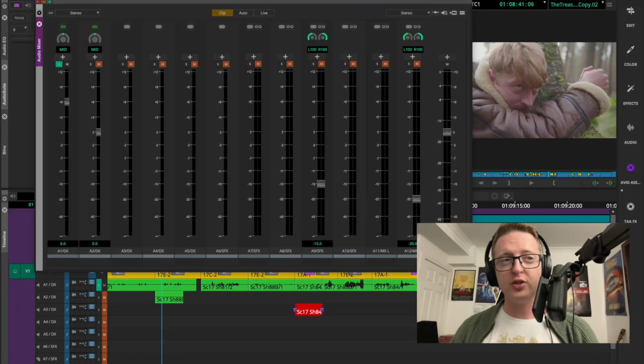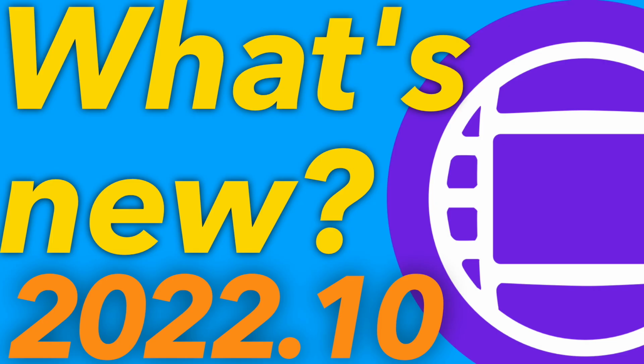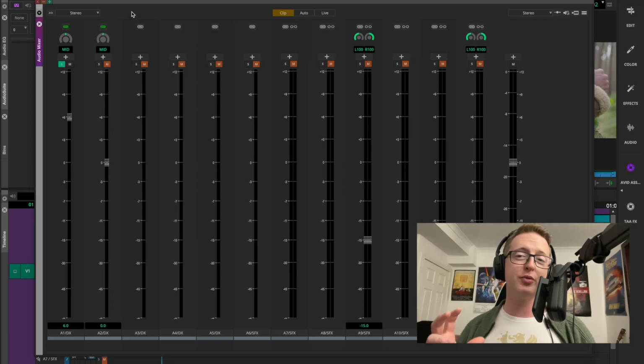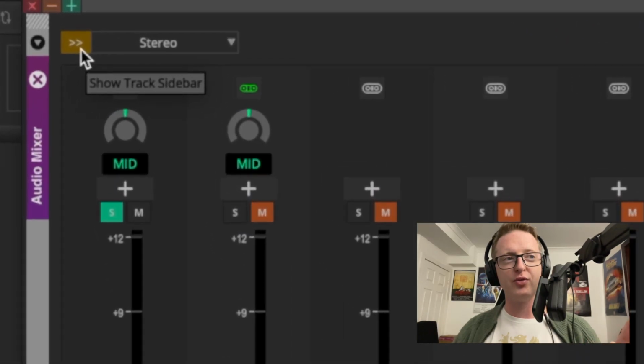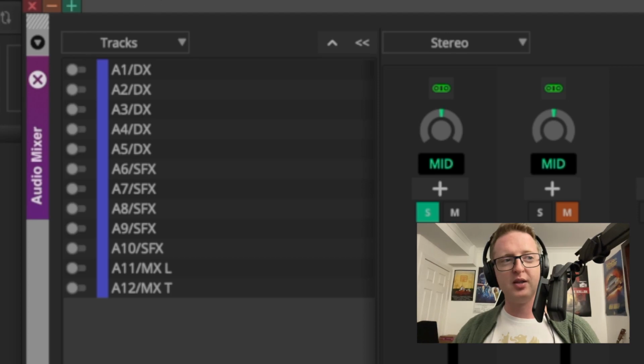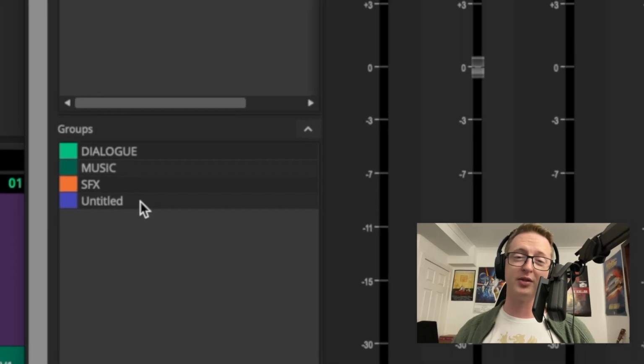Now, one more function that I do want to point out here that is a relatively recent addition. I did talk about it in the What's New video when this was released. I can't remember exactly what version it is, but I will have it on screen for you just now. It was the ability to create groups of audio tracks, enabling you to enable and disable them as a group quickly all together. And this option is actually hidden away here. You can reveal it by showing the track sidebar with this button up here. So if I click that, then you see I've created groups for dialogue, music, and sound effects. Untitled was the default one.